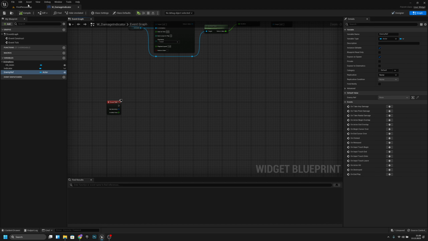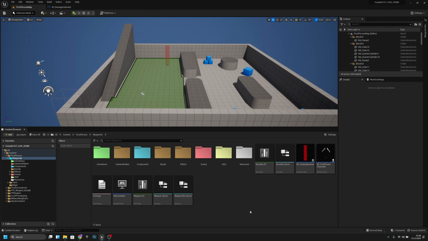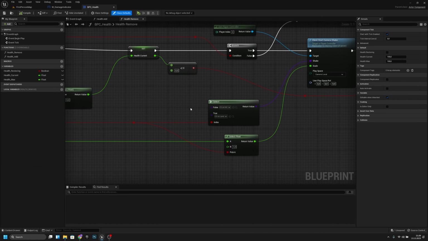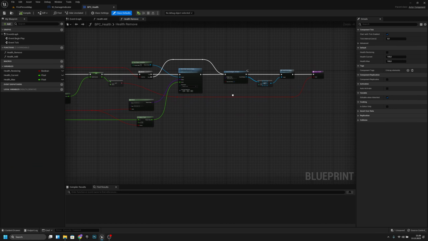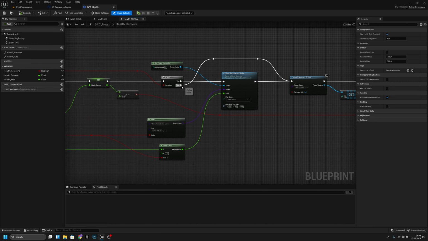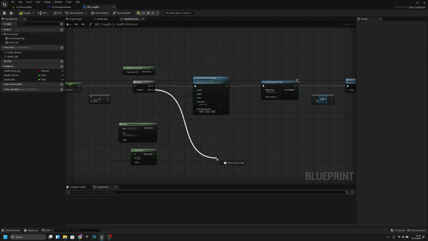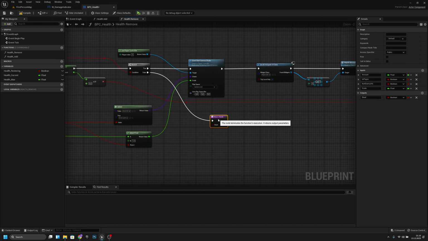Now we actually need to go to the blueprints and components and BPC health. So now we are here. And one thing we actually want to do here after this branch, now this false goes there also. We want to remove this, get from here and get return node like that. And let's move it to here and connect this there also like that.